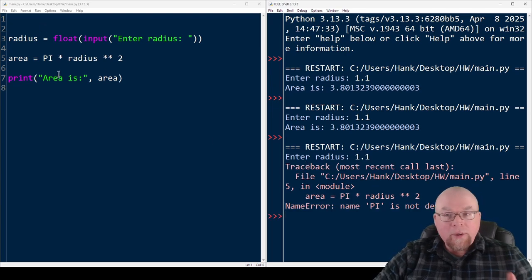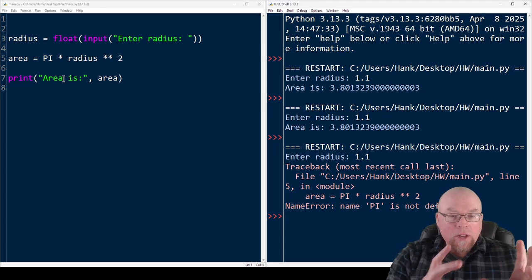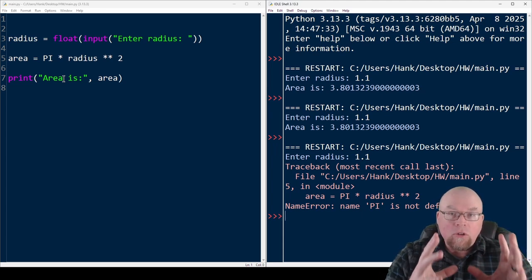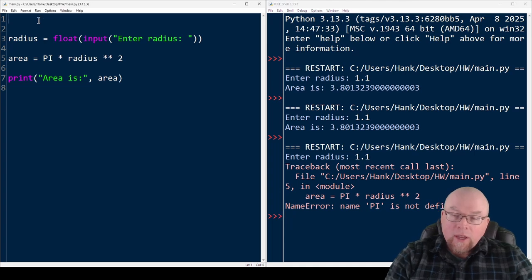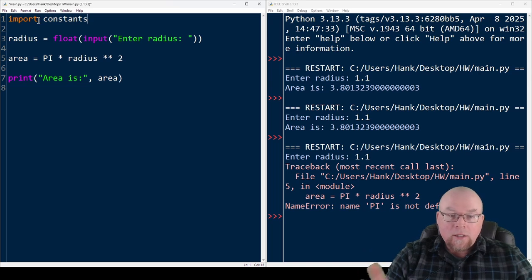So what I'm going to do is import that module, constants.py. A module has code that you can reuse over and over again. The way I'm going to gain access to that code is with the import statement. I'm going to say import constants, and it's just constants, not constants.py.